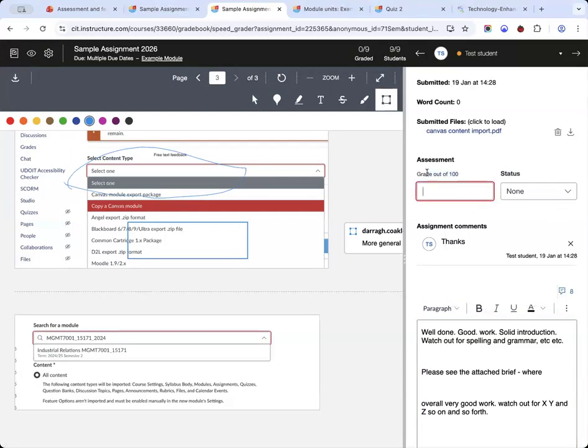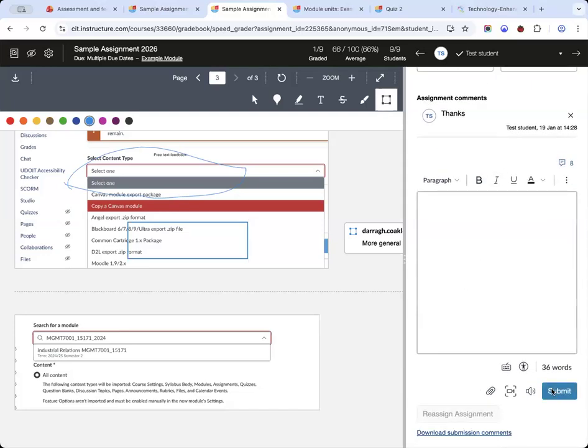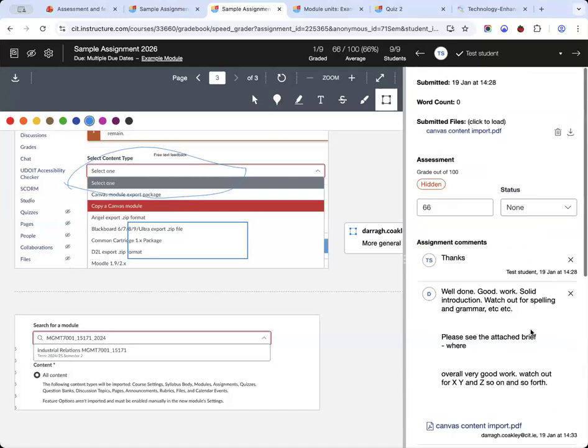Now, this grade is going to be out of 100 because that's what we set in the original assignment. So we'll say 66 for this. And when I'm happy with all of that, I simply hit the submit button. And that then is now entered into the system for our students.